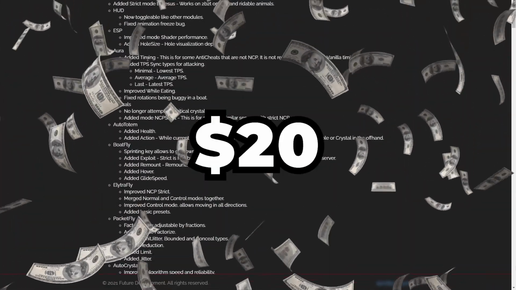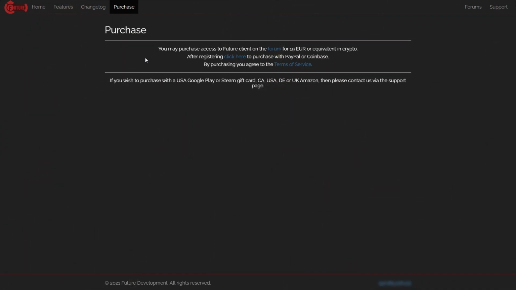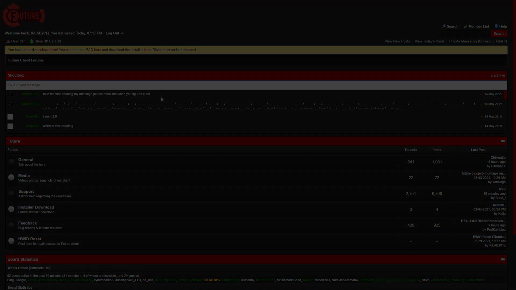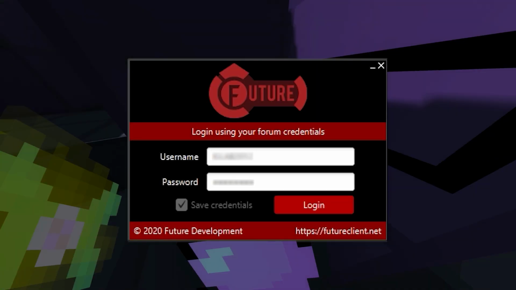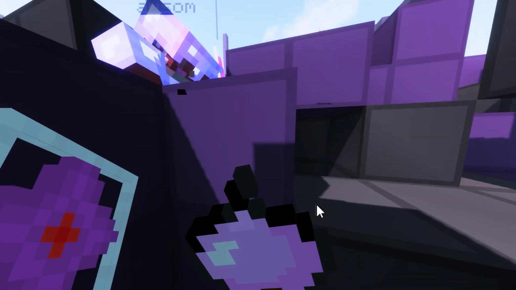Once you have purchased the client for $20, you are sent to the Future Client forms. This part of the website may be slightly more confusing to people that are not familiar with form-style web pages. Fortunately, everything you'll ever need is displayed in the header. Once you download the installer, you are prompted to log in with your account information. From here, actually installing the client is very simple.